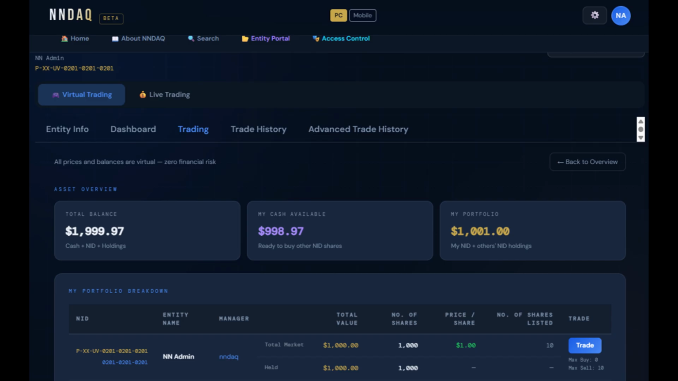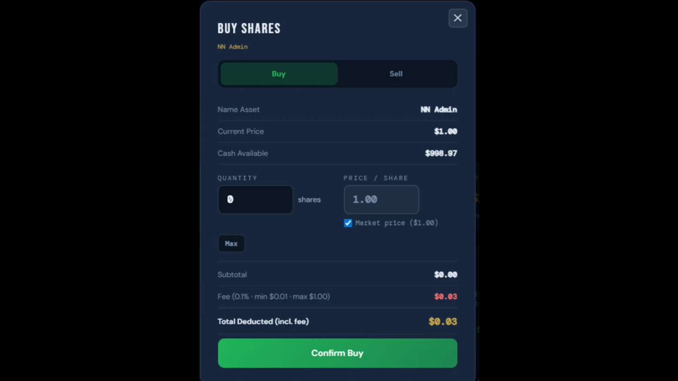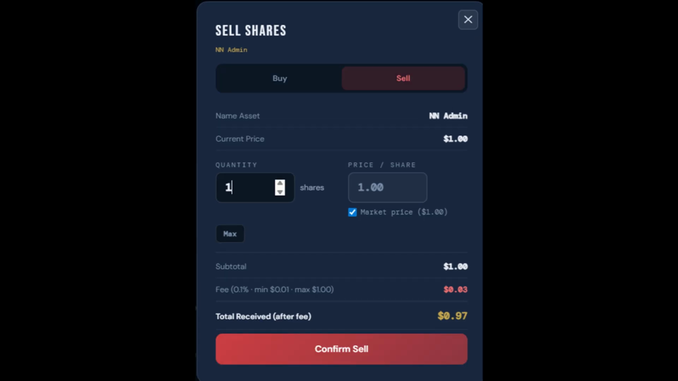Click Trade to proceed. A pop-up window will appear for buying and selling. Enter your desired quantity within the displayed limits, max buy 0, max sell 10. For example, you can sell 1 share at a price of your choosing. You are free to enter any price you wish. When finished, close the pop-up by clicking the X button at the top right.